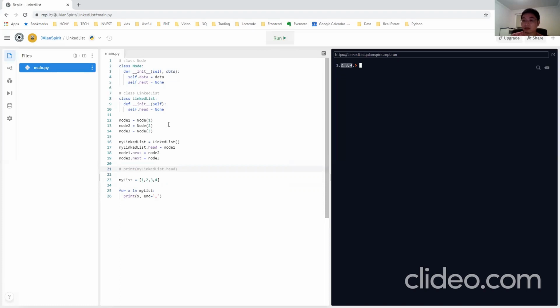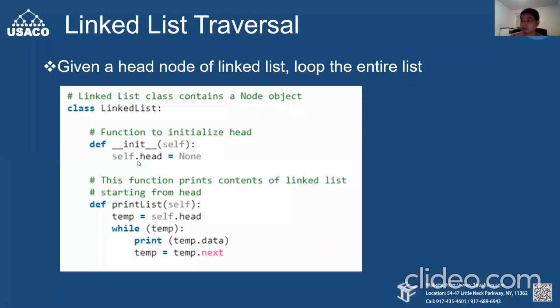Then you may ask me, can I print out the same for a linked list? Can we use a for loop? No. Okay, so if you look at the slides, what we are basically doing here is the function prints the contents of the linked list starting from head. Because for each linked list, you only know the head. We don't have an index. We only know the first node.